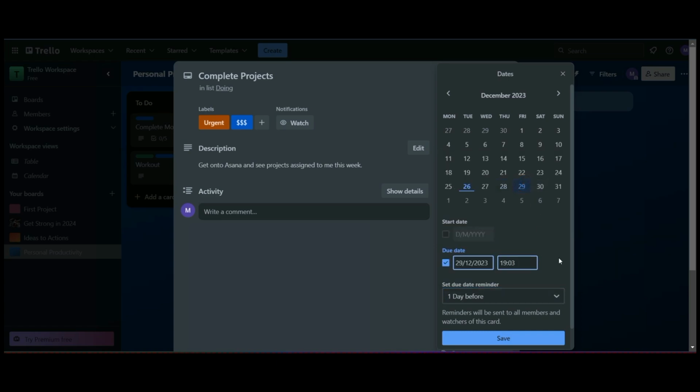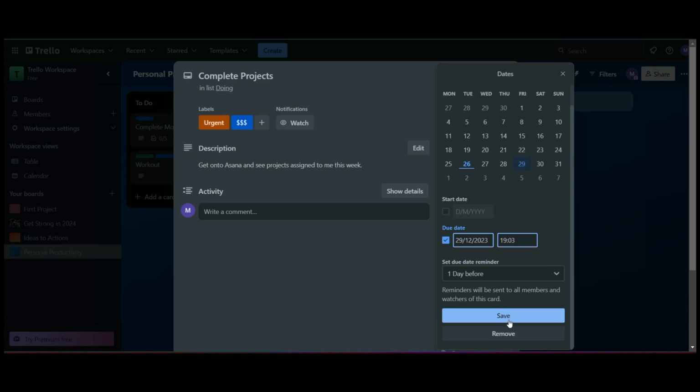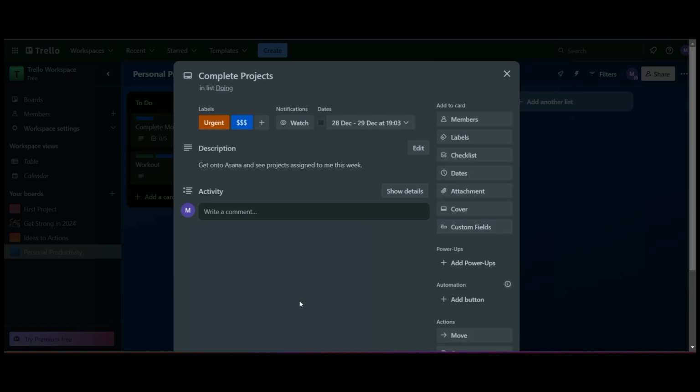It'll send me a reminder to say that this item is due, which is great, especially if you're someone who needs a little bit of prompting. You've got a lot of balls that you're juggling, a lot of things going on. This is a great way of staying on top of things. Then let's look at some of the other functions that you have here.